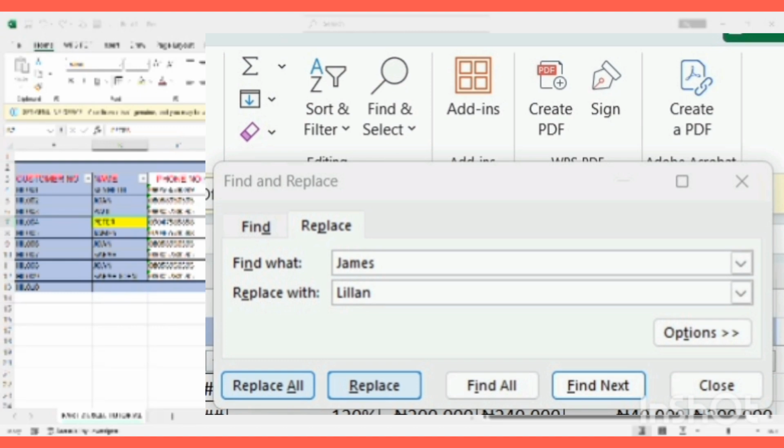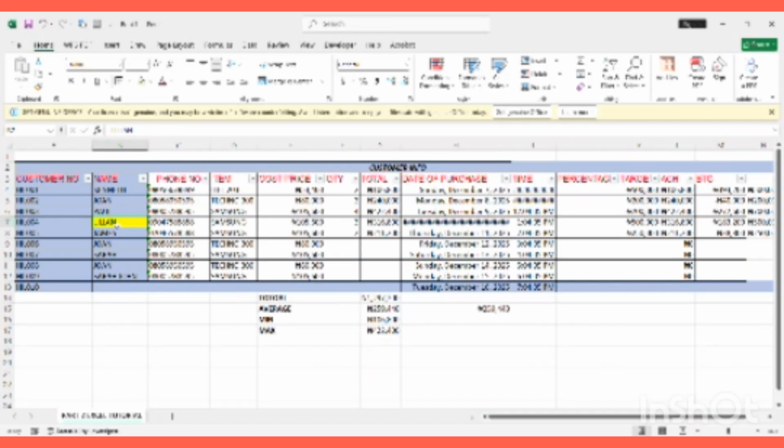Let me say I'm replacing it with Lillian. Just be looking at that place where it is highlighted yellow. As I type Lillian, what I need to do is click on enter, then click OK. Look at it. The name has now changed from James to Lillian.